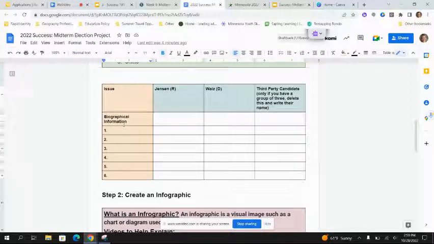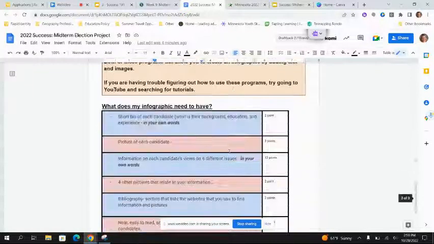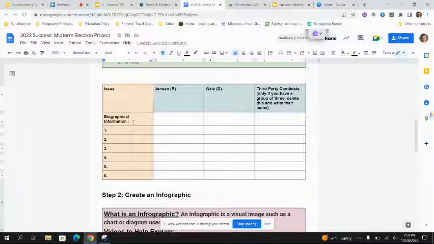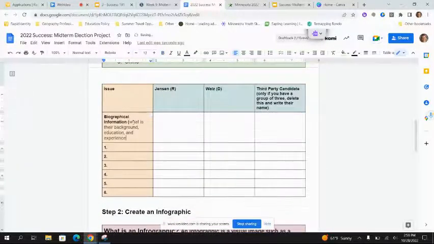You are also going to find out a little bit of biographical information about the person. Biographical information is going to be what is their background, what's their education, and their experience. So you're going to compare them. You'll probably best find that on their own websites. So you're going to get a little information there. Then you're going to list the issues. So let's say you're comparing them on education.